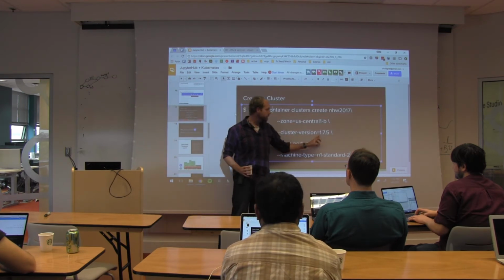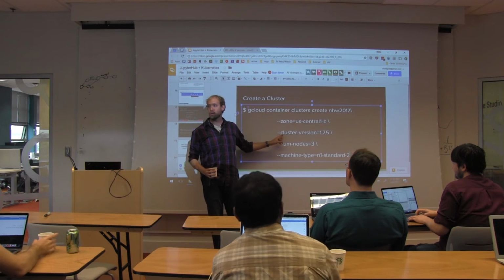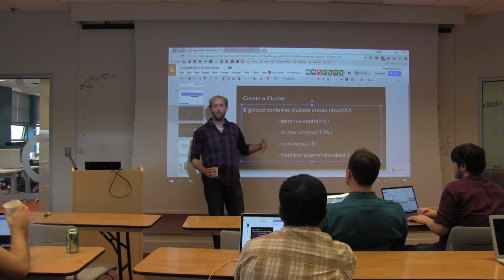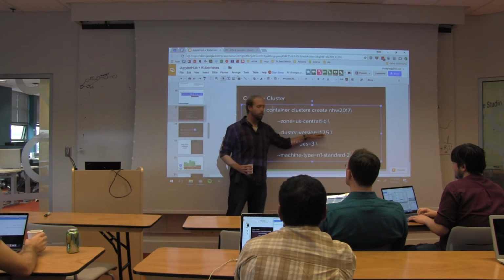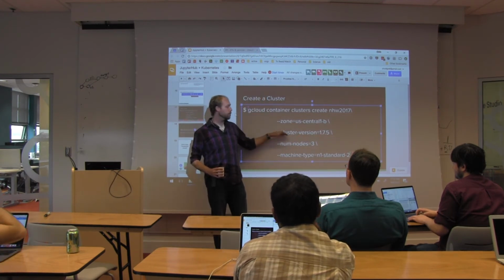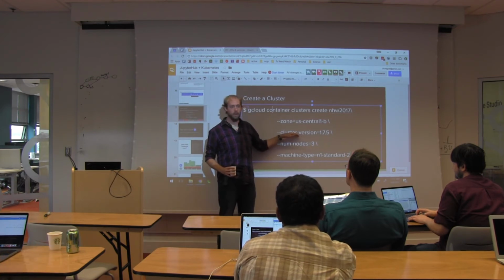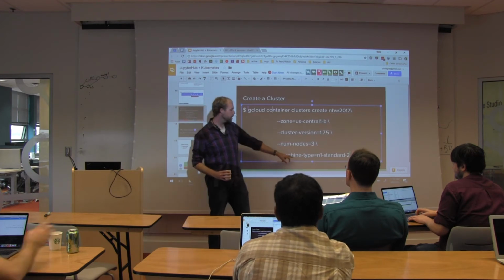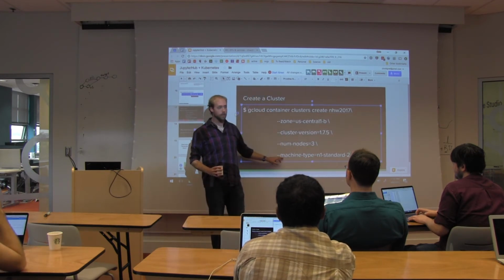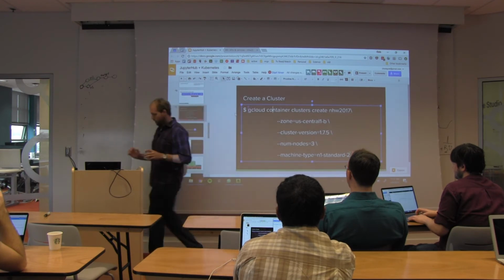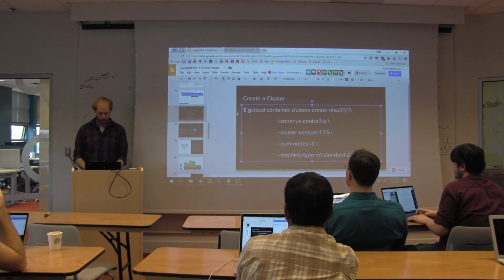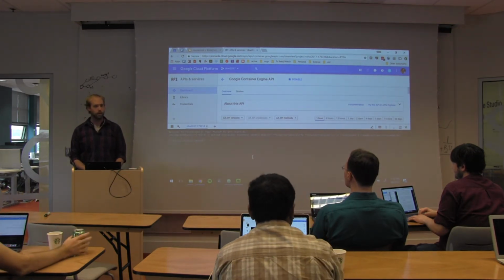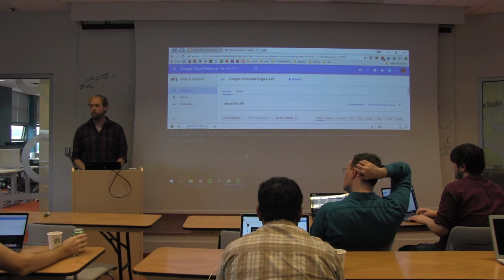Cluster version is a way of telling Google Cloud what version of Kubernetes you want to run. So Kubernetes is software like anything else. It has new releases, and sometimes you want to pin your deployment to a particular release. Usually you just want the latest release of Kubernetes. Num nodes is just how many machines you want. And then machine type is what kind of machine you want. So when you run that and hit enter, you should see creating cluster and whatever it is that you decided to call it. This will take a couple of moments.